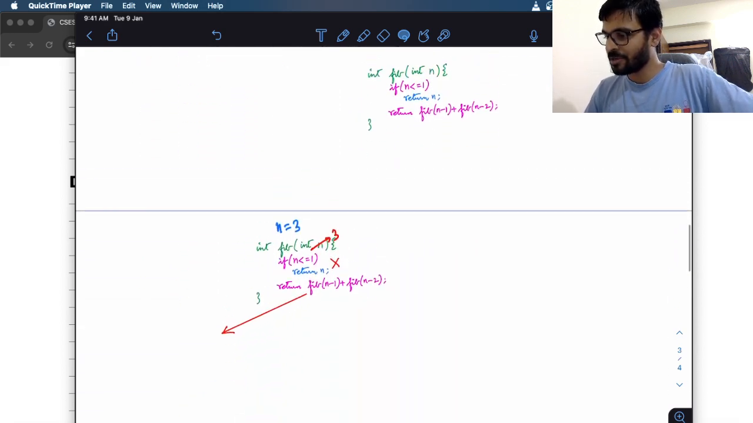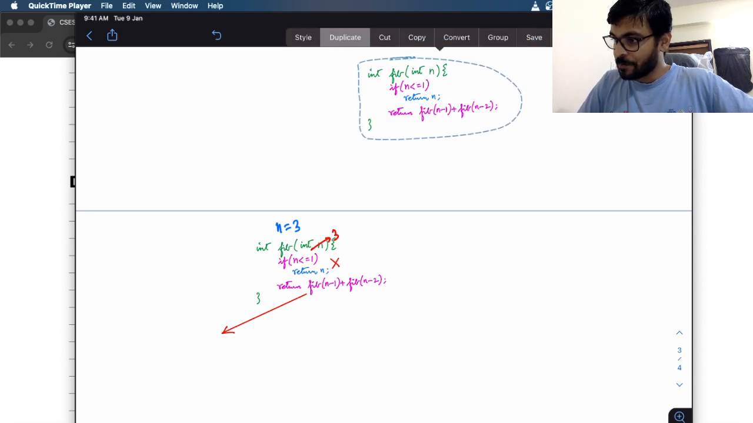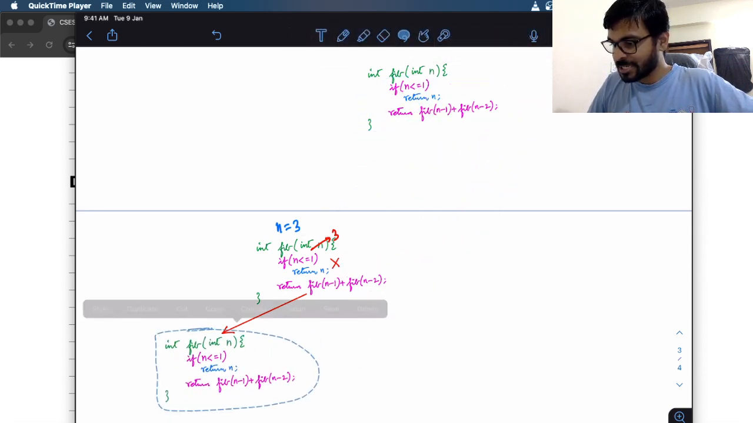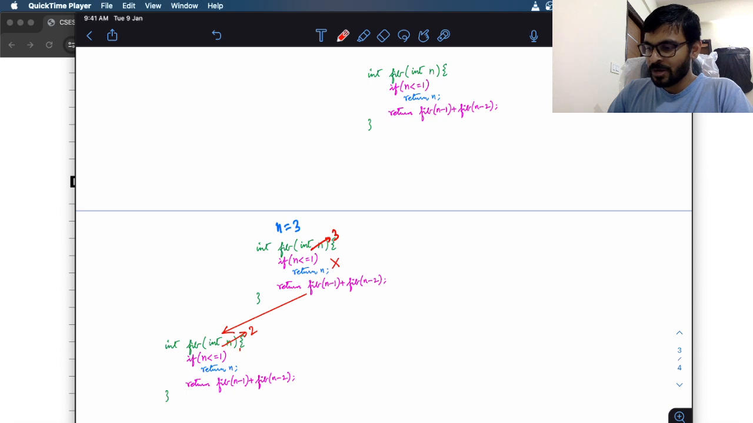So what you see over here is I'm calling fib of n minus 1, which means the same fib function is getting called. So let us see, this fib function is getting called with n minus 1, which is 3 minus 1, that is 2. So here the value of n will be 2. Now, is 2 less than or equal to 1? No, 2 is not less than or equal to 1.